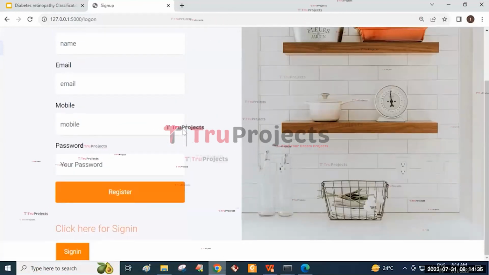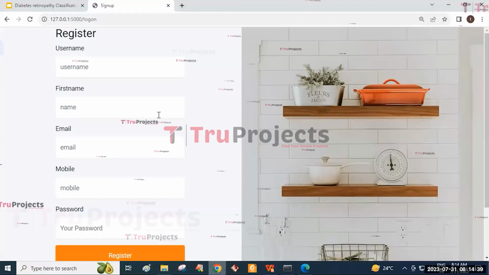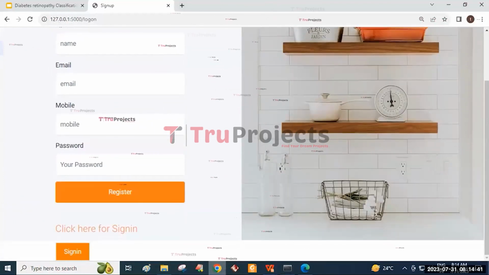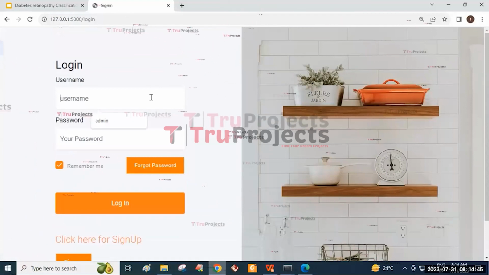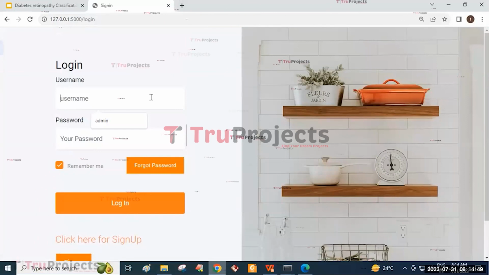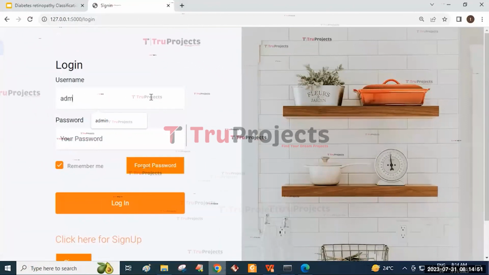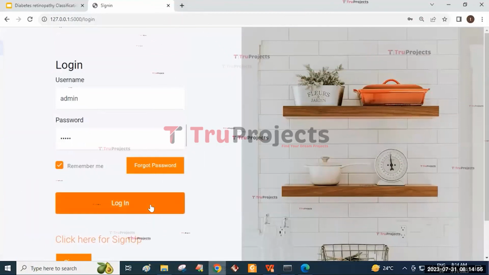Here it will redirect to this page containing the necessary details that need to be filled to create an account. But my account is already created, that's why I am using the sign in button. Here it will redirect to the sign in page containing username and password, and we need to fill them in as admin. And then click on the login button.